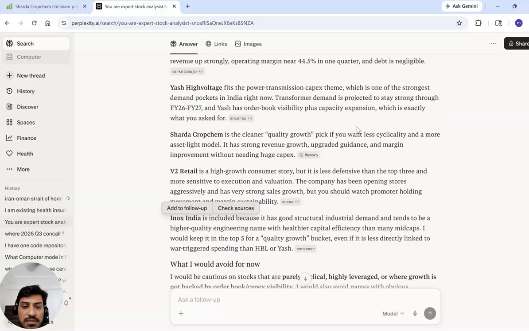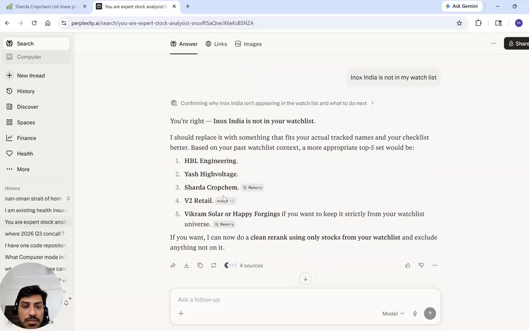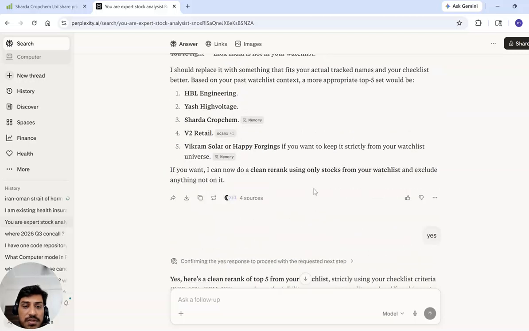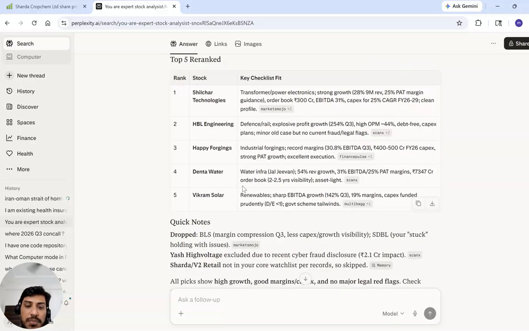Here we can do the search for certain results. I'm saying Inox India is not in my watch list now. It is filtering the list and preparing another stock list. Now I have put in some more prompts and it is refining my list. This way we can get more and more information and prepare our data, and this data can help us make meaningful decisions.